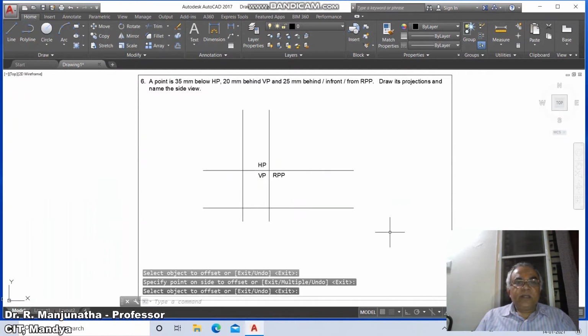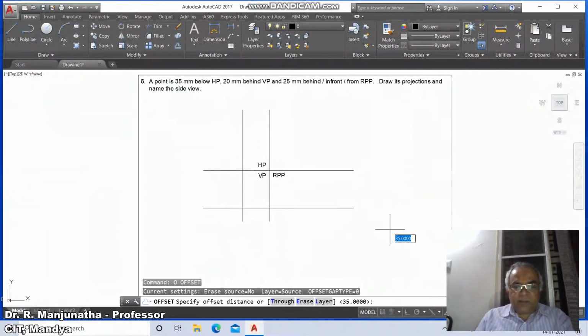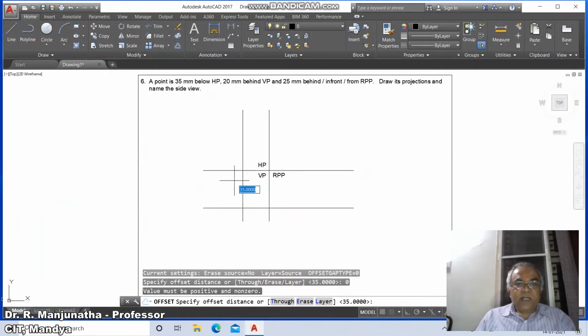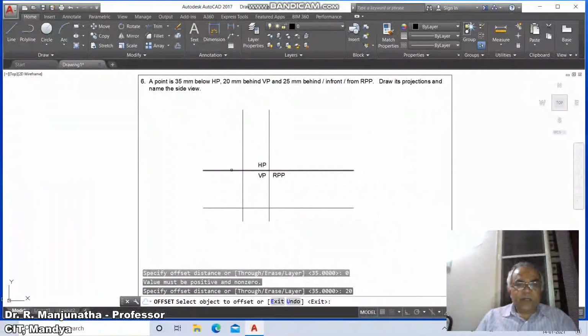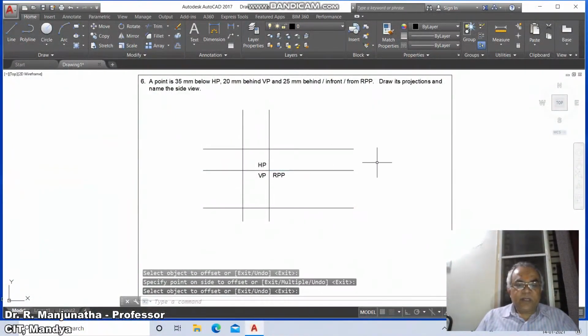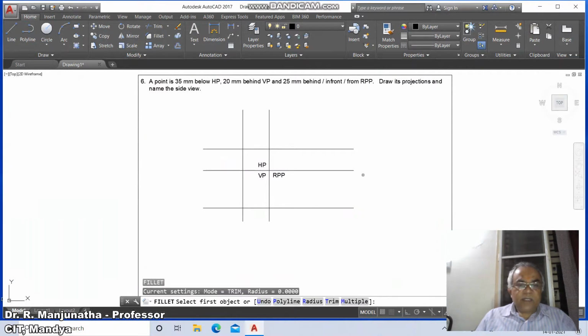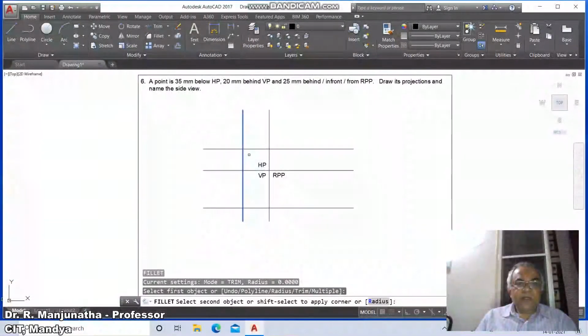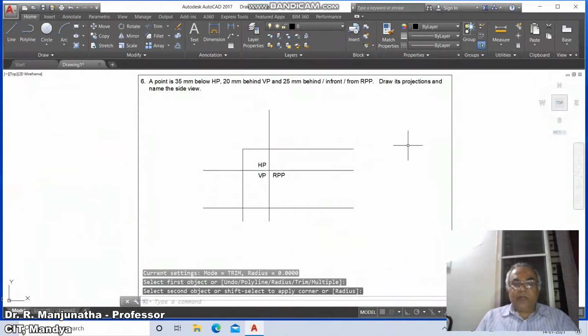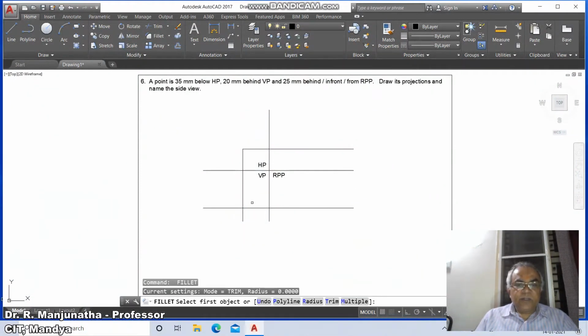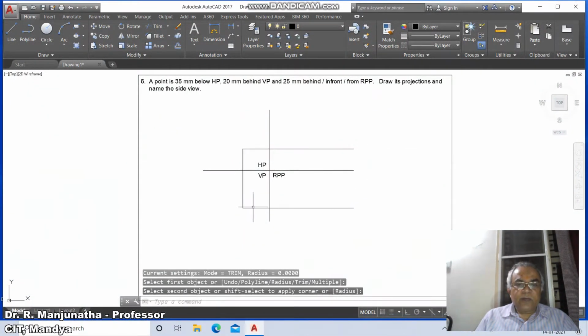Enter. Then again 20 mm behind VP. So you take offset, take 20 mm. Enter. Select this horizontal line, 20 mm, and offset to the top side. Then go to fillet. Set the radius as 0. You click on this and you click on this. So again fillet, you click on this and you click on this.